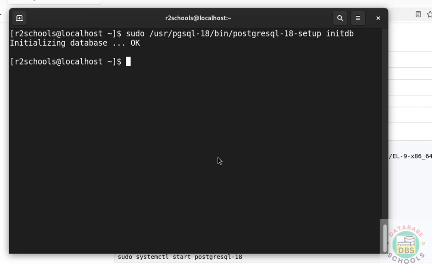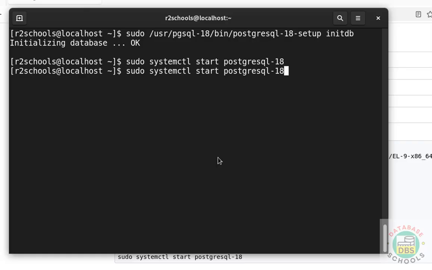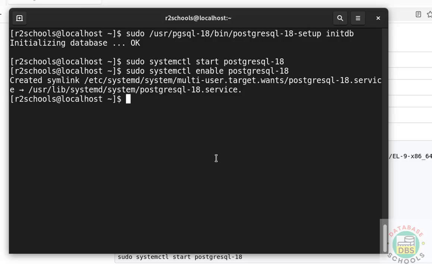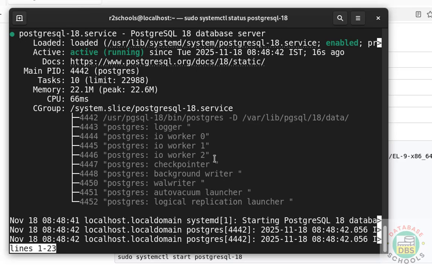It's done. Now enable and start the PostgreSQL service. sudo systemctl start postgresql-18. Enable it. See, it's done. Now verify the status of the PostgreSQL service. sudo systemctl status postgresql-18. See, PostgreSQL Server is active and running and it is enabled.